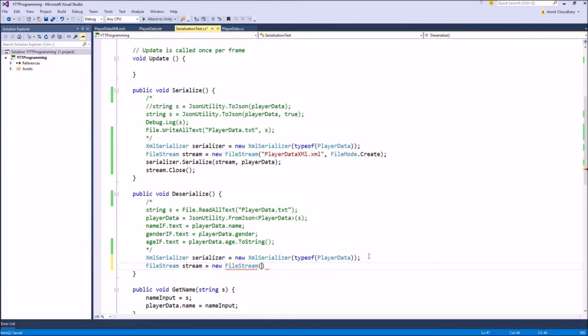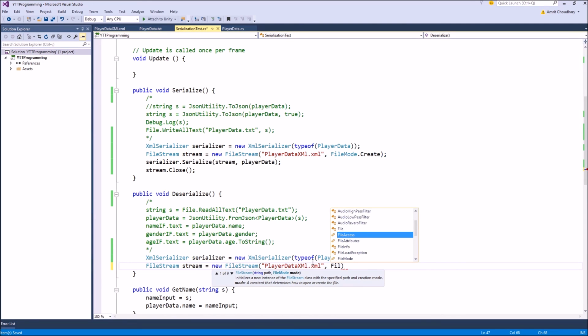and in the file stream constructor we are going to provide it with the same file path so that it reads from the file that we just created. And the only thing different here would be our file mode. In the serialization function we are using FileMode.Create because we want to create a new file and save our XML data, but in the process of deserialization we are going to read the XML data stored in the file at this location. So the file mode appropriate here would be FileMode.Open.